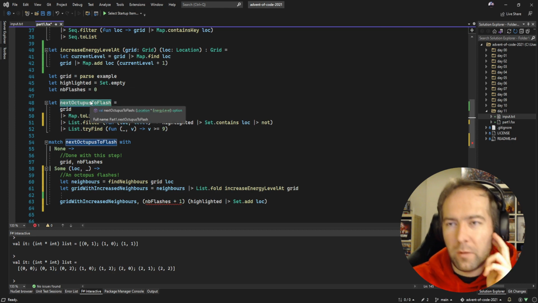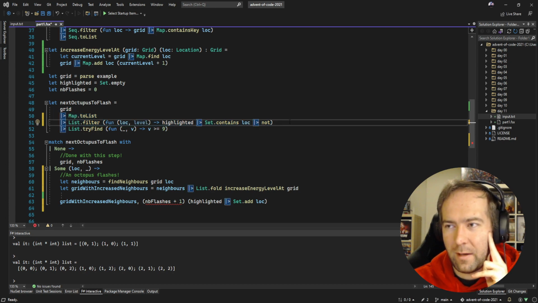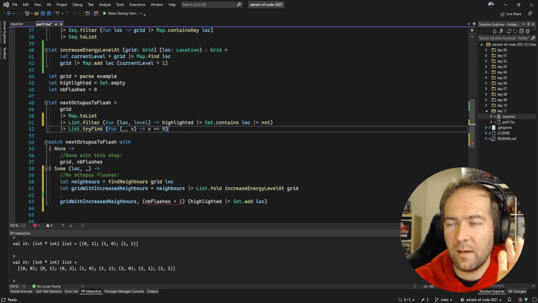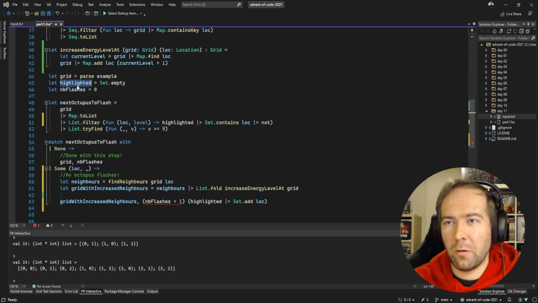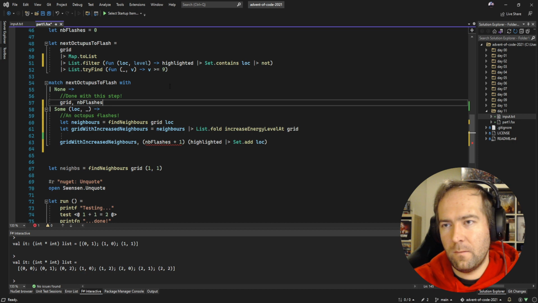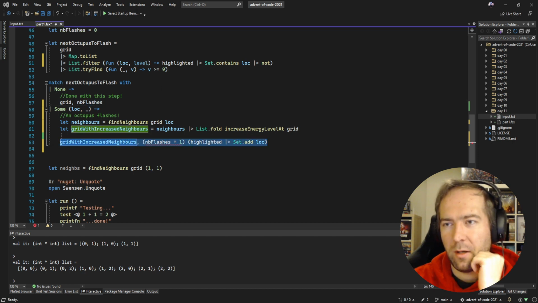So when looking for the next octopus to flash, we discard every octopus that has already flashed. So these are the ones that have not flashed yet. And then we look at everything with 9. I think now we're good to go. Yeah, I think we're good to go. And what is happening here?